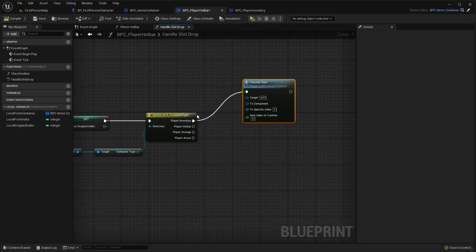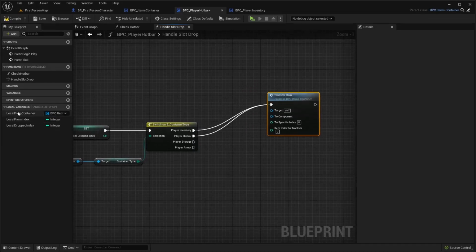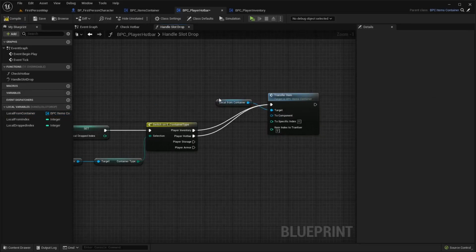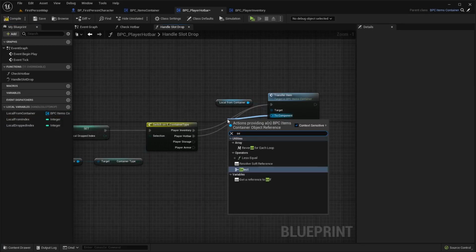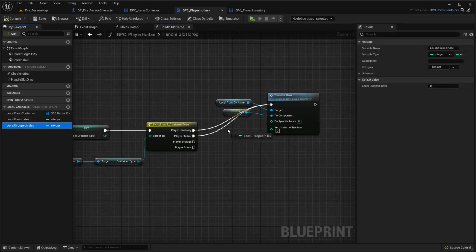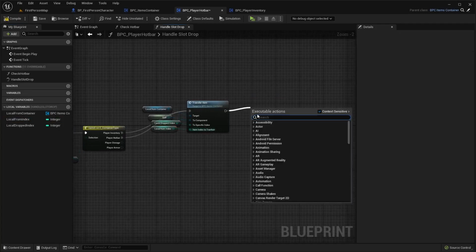And from our inventory, we can hook that up, and same for our hotbar. And our target will be our local from container. Our to component will be self. Compile, save that. And then our to specific index, this will be our local dropped index. In our item index to transfer, this will be our local from index. Okay. Then off of here, we'll just do a return.